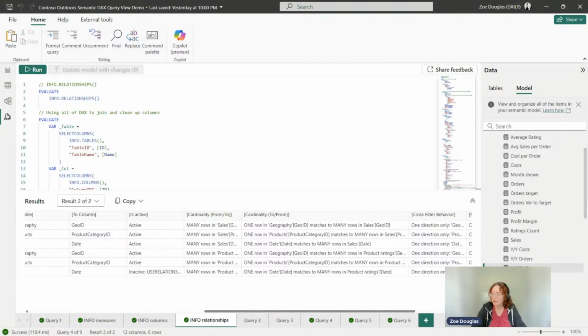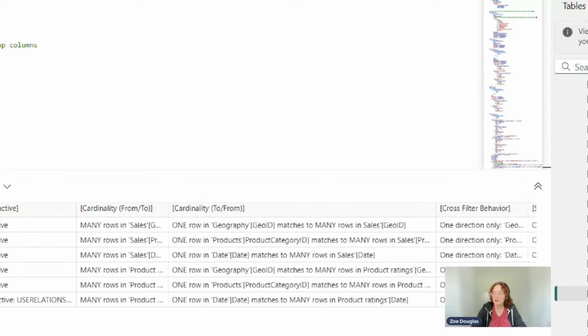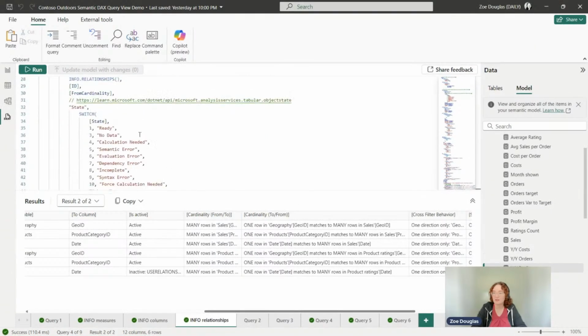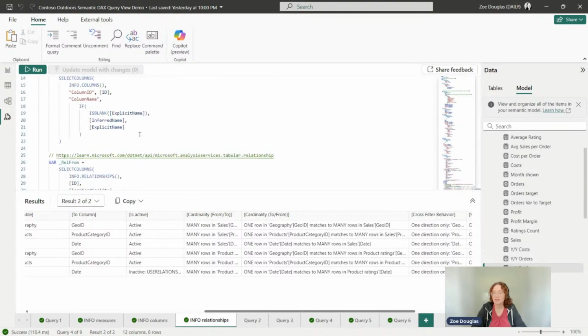So you can get in here and customize these. The point is you can customize these as much as you want, right? So if you want to see it documented in your semantic model in a particular way, you now have the full ability to do so when you are looking at these info functions.